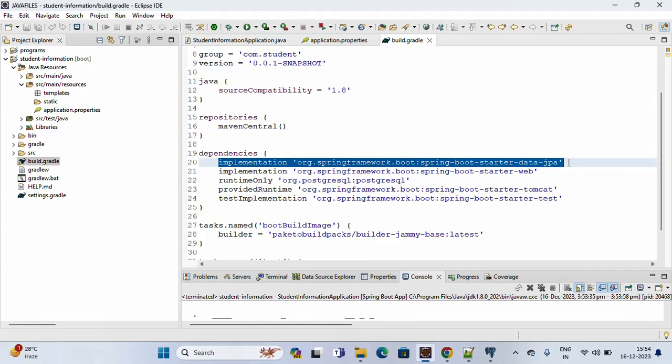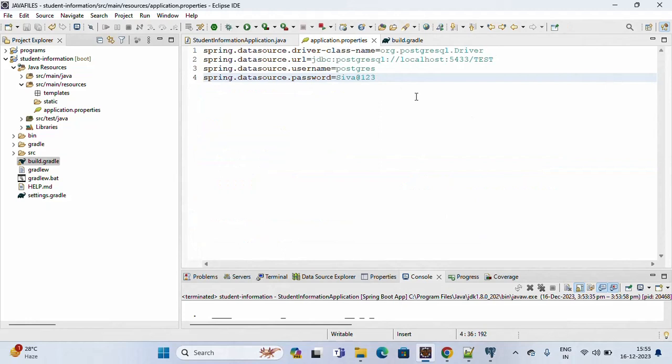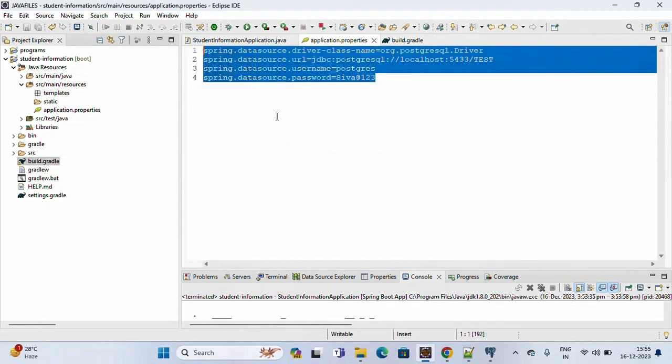In the initial versions of Spring, you needed to do manual configurations, I mean, you needed to create each and every step for connecting to the database. But in the case of a Spring Boot application, you don't need to do anything. You just add the Data JPA dependency, and after adding it, you just configure these four properties in the application.properties file. Once you configure these four properties, it will take care of the connection to the database.